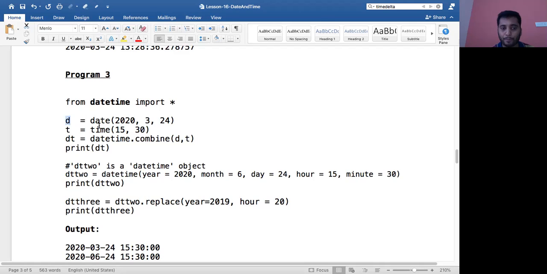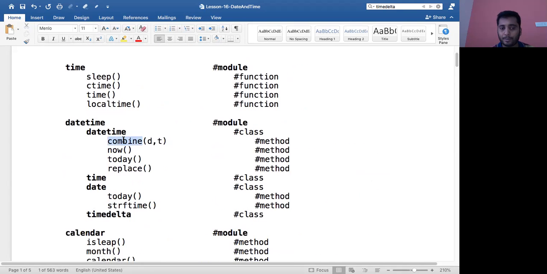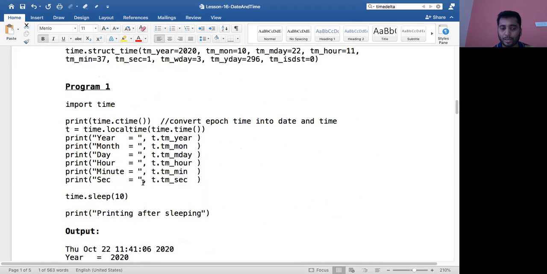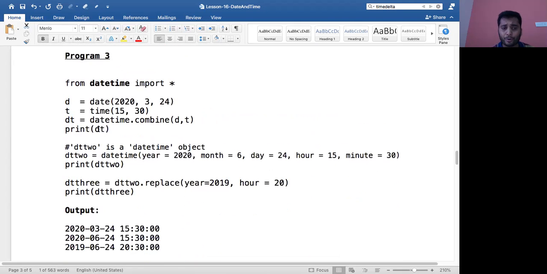Now if I want to combine both and create a datetime, what I will do is call this combine method. Do you remember when I introduced this, I told you we can give two parameters, one of type date and the other of type time. When you pass them to combine, it will give you an object of datetime. So it will contain information of both date and time together. I am just printing it after combining both, and it gets printed over here. Did you notice it? That is the first output.